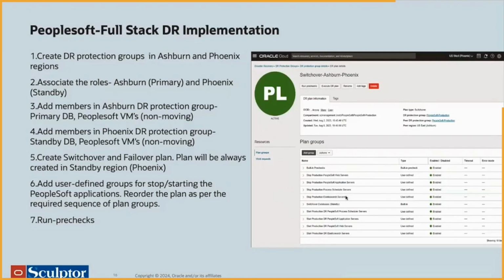You can see here, they've created plan groups for stopping web servers, application servers, process scheduler servers, Elastic. So it's exactly the same thing that Vinay showed to you, similar to this, but the screenshot is from our customer tenancy who went ahead and implemented. Once they did, they ran the pre-checks, and then they executed this plan. So now this plan is available on both sides, right? Whenever they want to perform a switchover from one region to another for any planned maintenance, or in case there is a major outage to production and they want to fail over, they can use the service to do this, right?